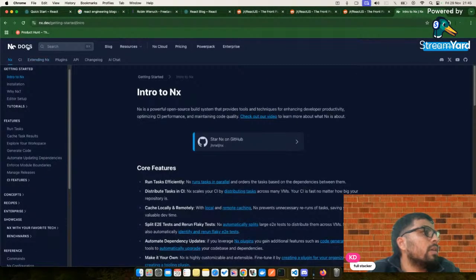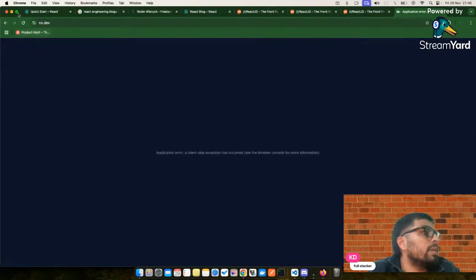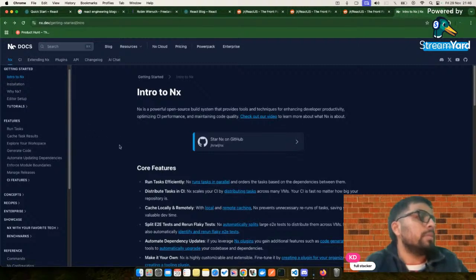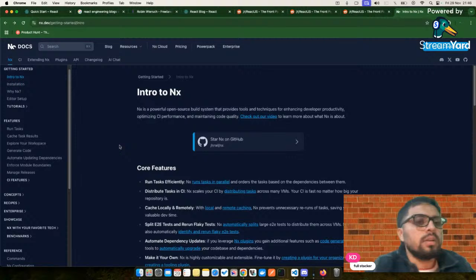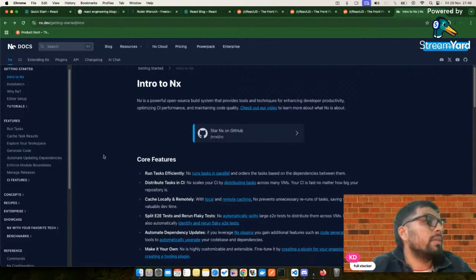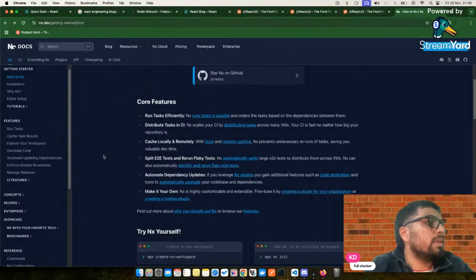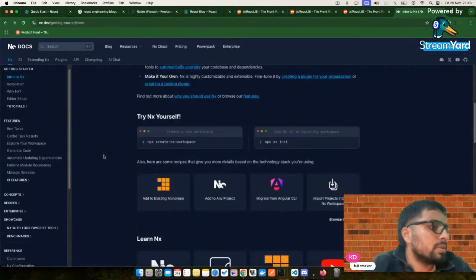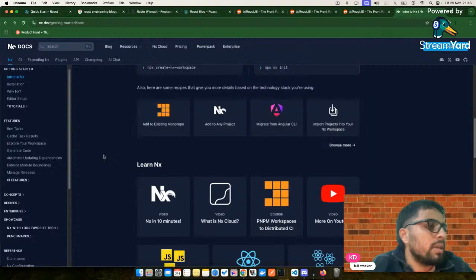It says, okay, NX docs. We can go there. NX CI. What's NX actually? Application error of our browser console. Okay, not a big deal. So what's NX? NX is a powerful open source build system that provides tools and techniques for enhancing developer productivity, optimizing CI performance, and maintaining code quality. Run tasks efficiently, distribute tasks in CI, cache locally and remotely, automates dependency updates. Find out more. Okay, create NX workspace from Angular CLI.